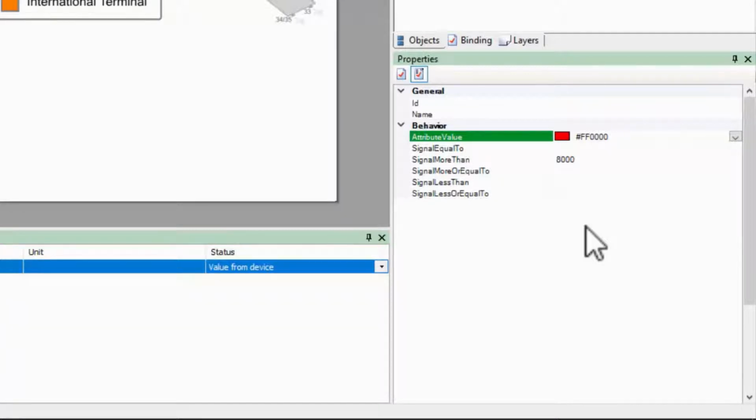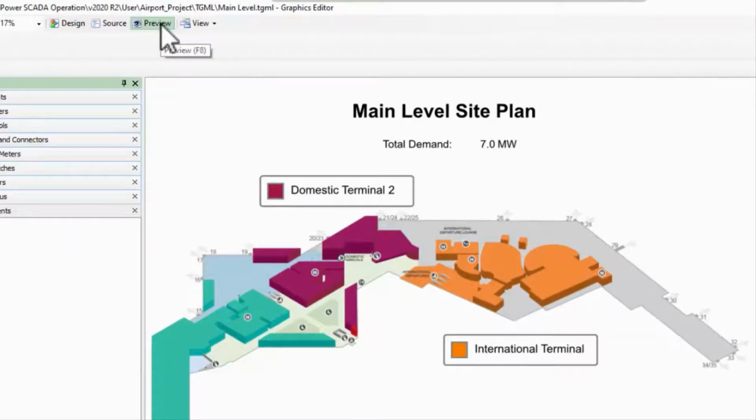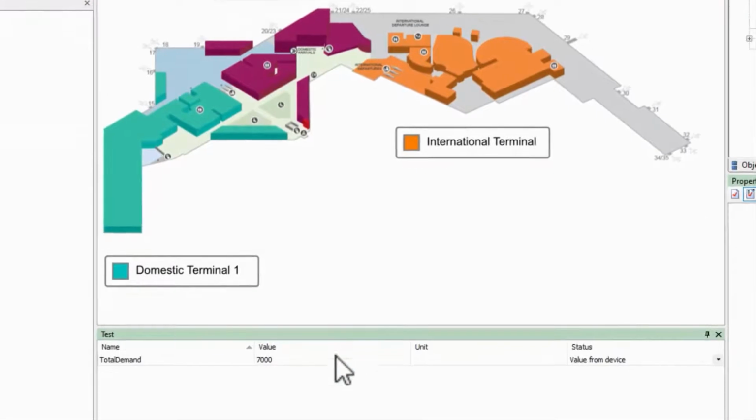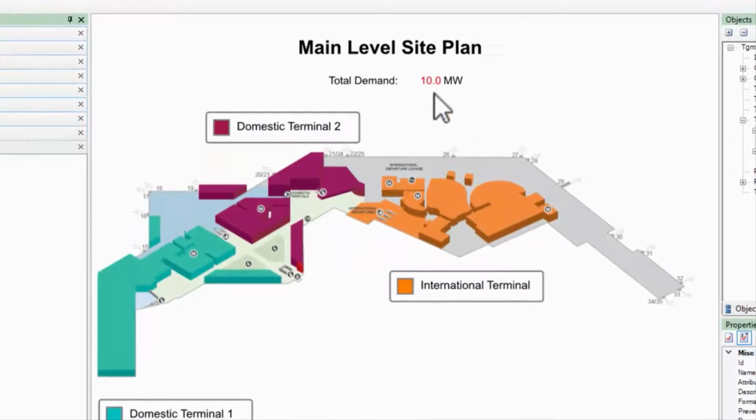Now that I've configured the conversion, let's check it in the preview. My value is currently black because the value is under 8,000. But if I change it to 10,000, it turns red. There are a couple of points to note here.